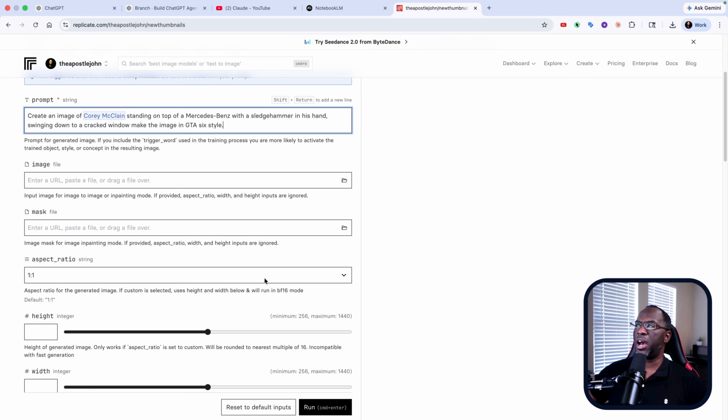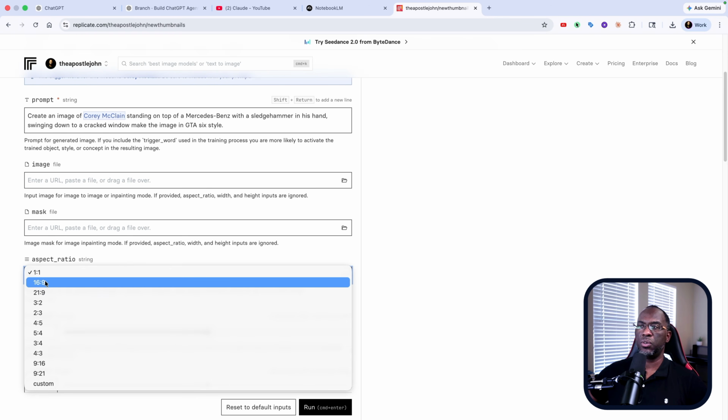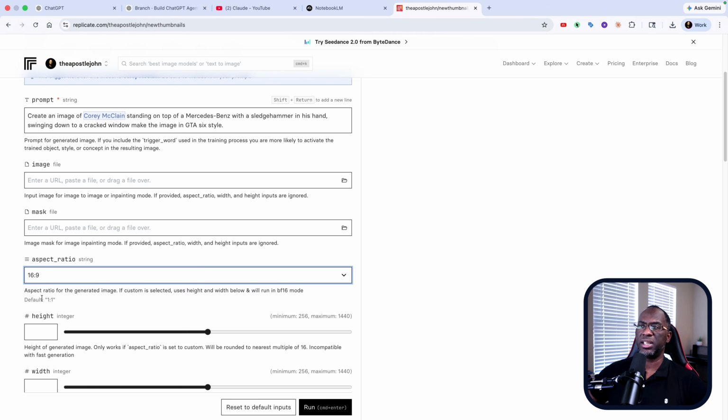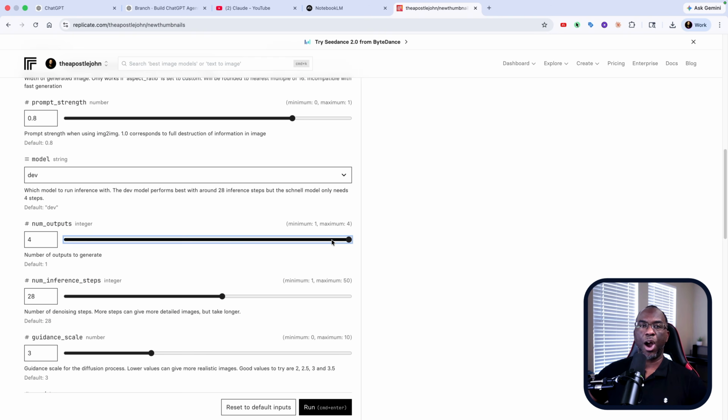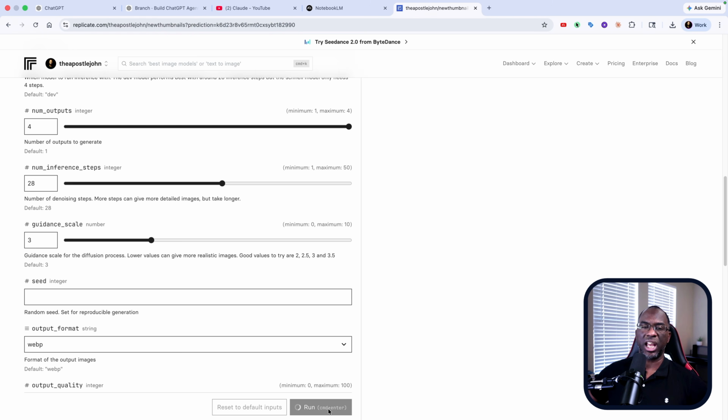Then we scroll down, we look at our aspect ratio. If I wanted it for a YouTube thumbnail, I set it at 16:9, raise the output number to 4, just so I can choose the best one. Leave everything else the same and hit enter, and it's going to generate the image.